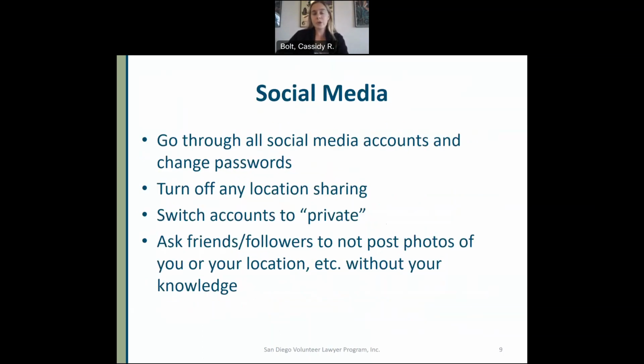As for social media, you should go through similar steps. So make sure you're changing all of your passwords and turning off the location sharing. If your account isn't private already, definitely switch it to private as opposed to public. And also, you might want to ask your friends and followers to refrain from posting photos of you or your location without your knowledge. Make sure that if friends are tagging you in pictures, that you're keeping them aware of these precautions that you're considering, and to make sure that they're not tipping off a potential abuser as to your whereabouts.